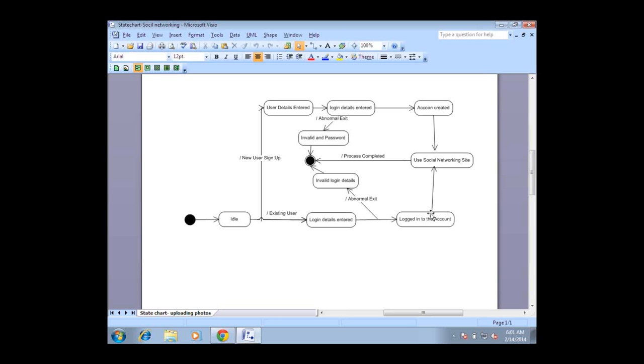Okay. Then process completed, use social networking site, logged into. No, you have a lot of activities added over here. You have to make sure you just put the state. After an activity, the state you achieve is what the state is. Wherever you are processing the data, that's an activity. Wherever the processing is completed is a state.